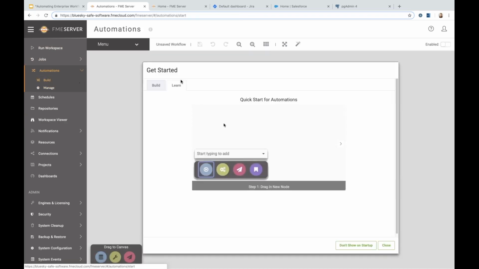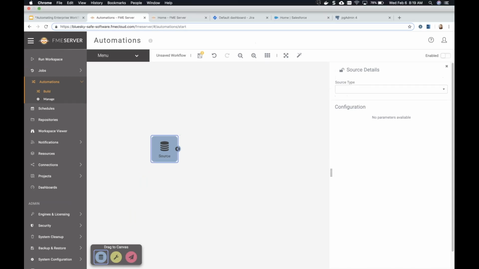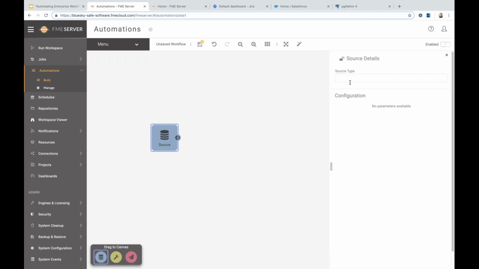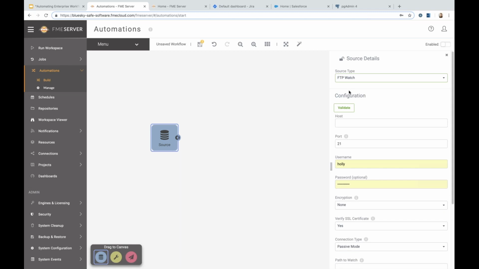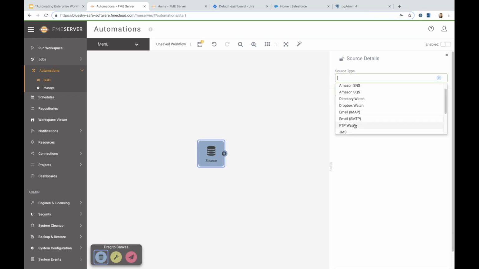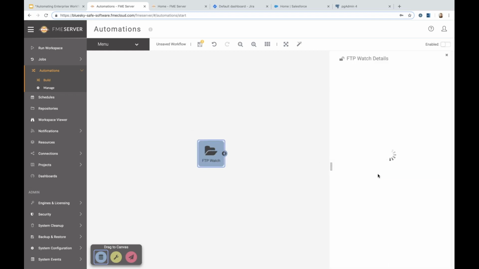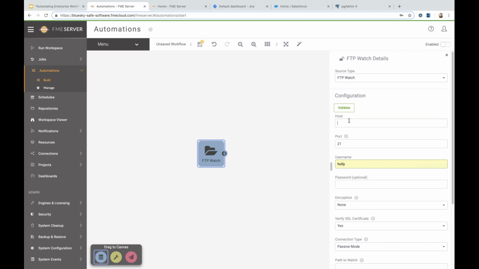And again, we'll select build since we're creating a new automation. And this time we're still going to add a source, but we're going to add the FTP watcher. So we'll select FTP Watch, and then this one requires a little bit more setup than the directory watch one did. Sorry, these are just automatically filled from my FME server password, but these are slightly different, so we'll get rid of those. Maybe I'll just refill them in when we get around to it.